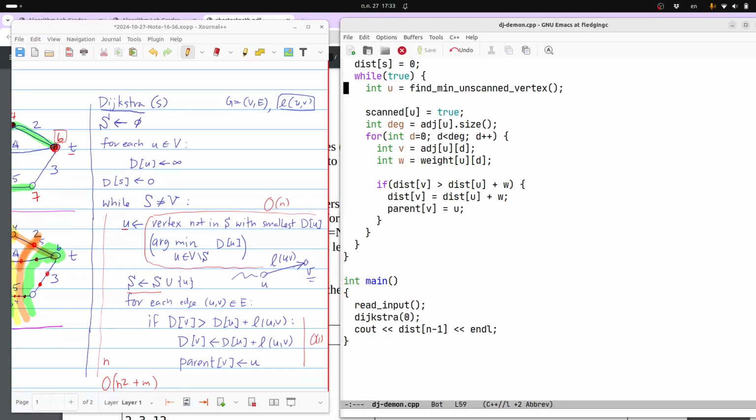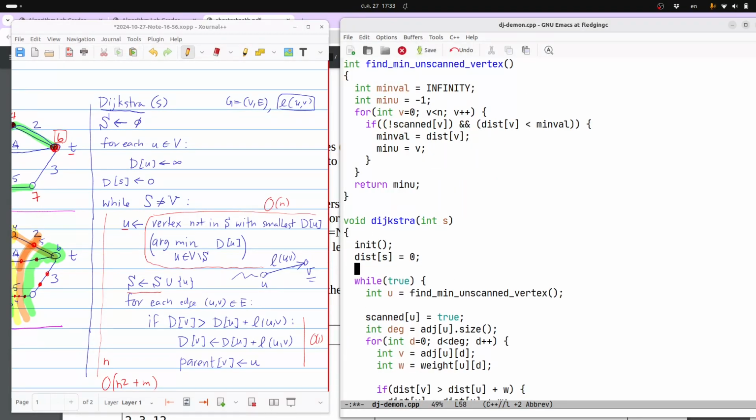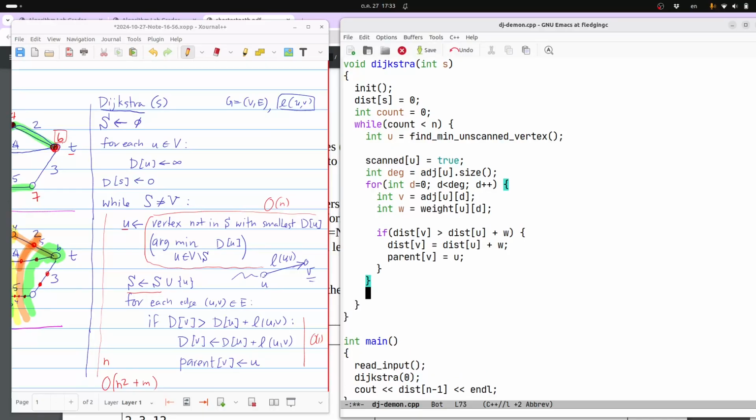Oh, I have while true here, so we need to fix this. Basically, I would keep the counter: while count less than n, and after this I say count plus 1. This code will not work if you have a graph which is not connected, because it will loop forever. But we'll fix it later. You can fix it if you want to deal with the case when the graph is not connected, because this function will find something that is not valid, which will be bad.